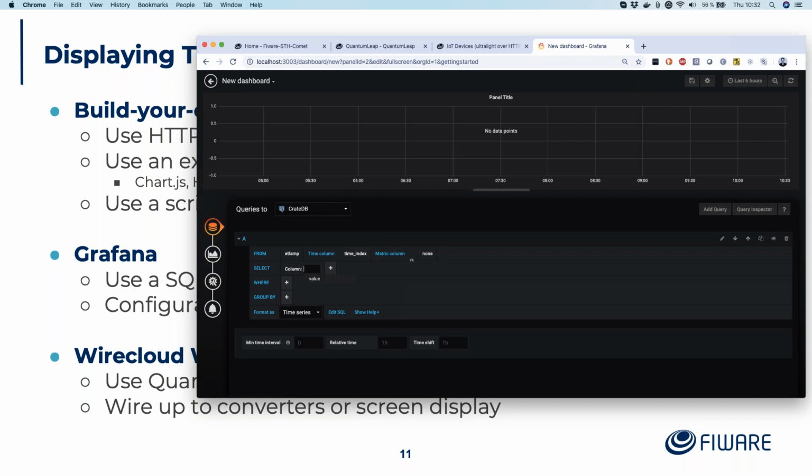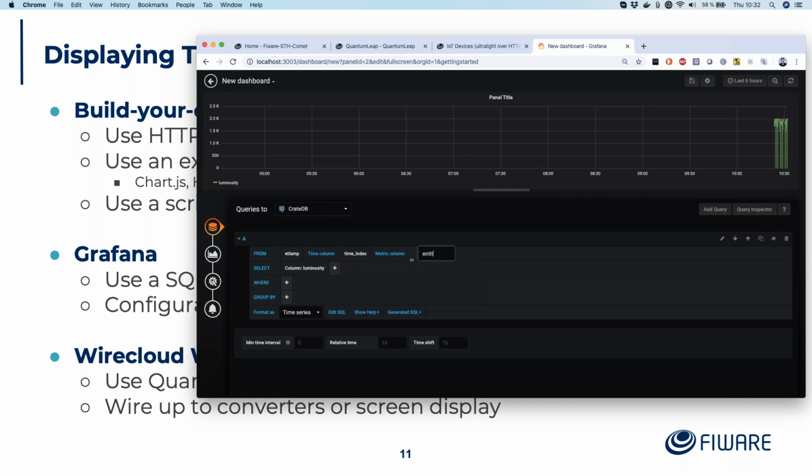Select values column luminosity, and the metric column is the ID. I think that's right. And you can see here, yeah, you can see my lamps are passing in data on the right-hand side, because this is showing everything I've got for my 4 lamps.